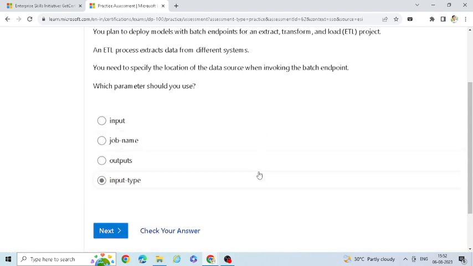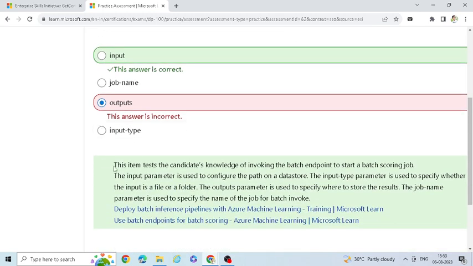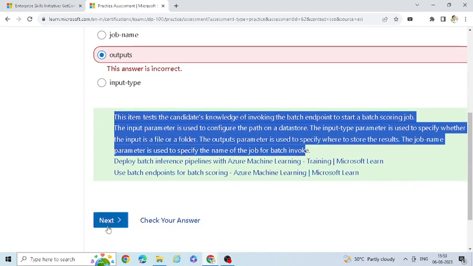An ETL process extracts data from different systems. You need to specify the location of the data source when invoking the batch endpoint. Which parameter should you use? Input, output. Let's say, guys, the input parameter is the correct answer here. Okay, you can read it out here, guys. Go ahead, next question.